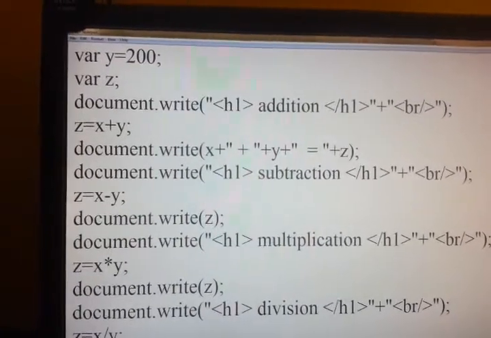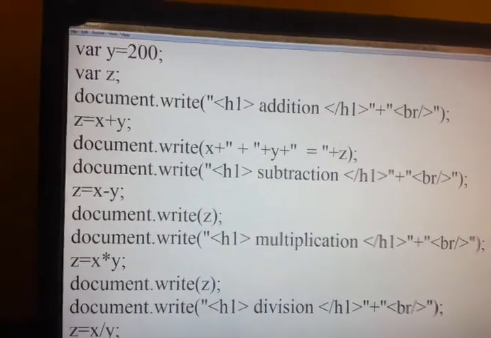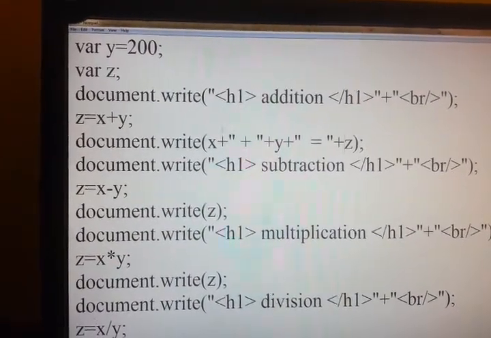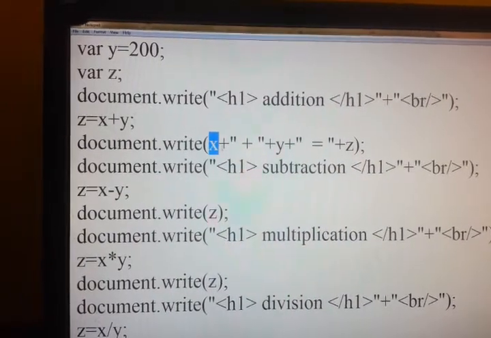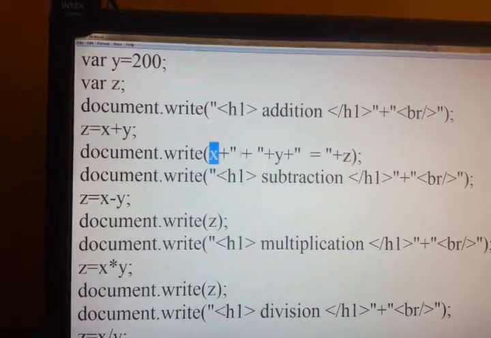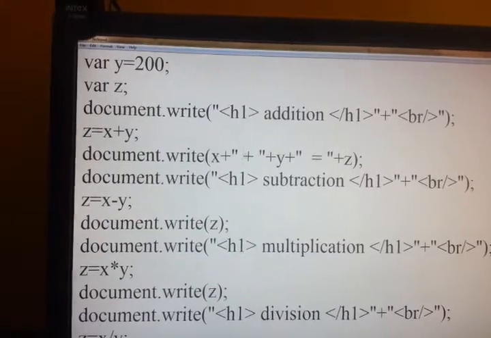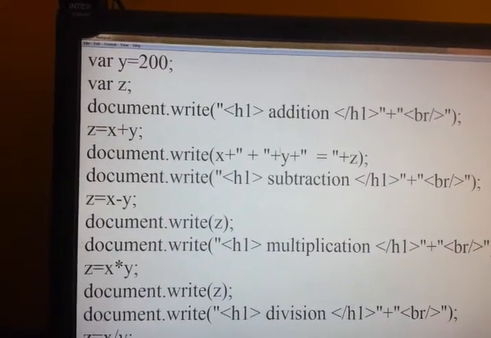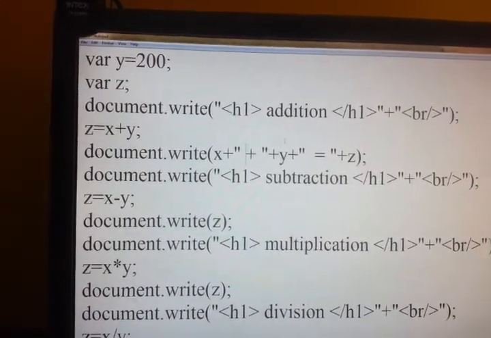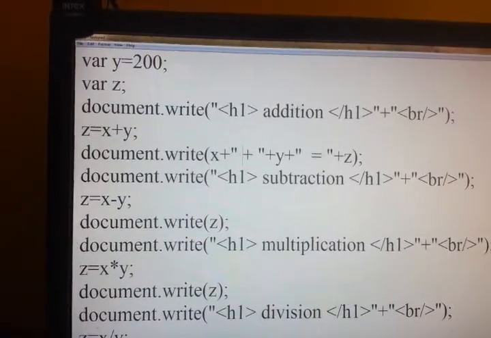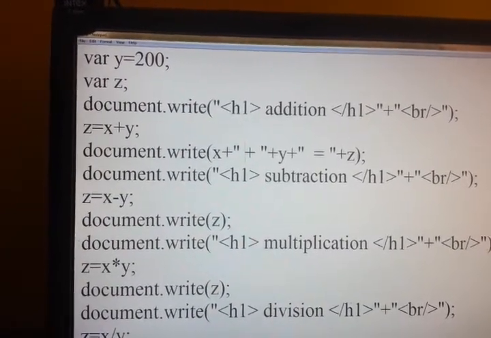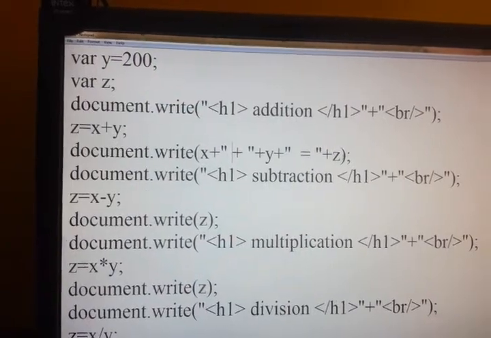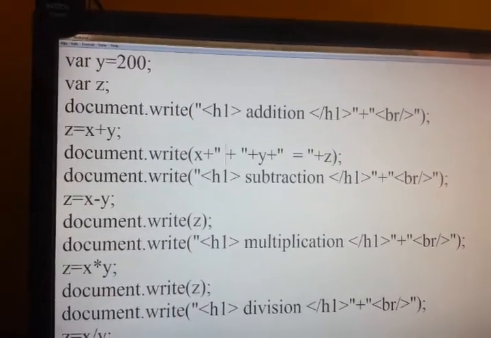So if you write like this, what happens is it will print x value. Then after a space, a plus will be added. Then y value is printed. Then after that is equal to is printed. Then the z value is printed. We'll just see what actually it is doing.